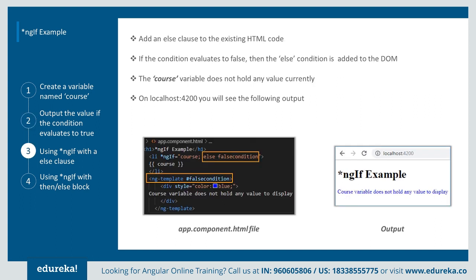Now again, with ng template, you can have a false condition, some template you can apply. Add an else clause to the existing HTML code. You are saying that show button. What if you don't want to show a button? How do you apply switch case? That is the immediate question that comes to your mind.